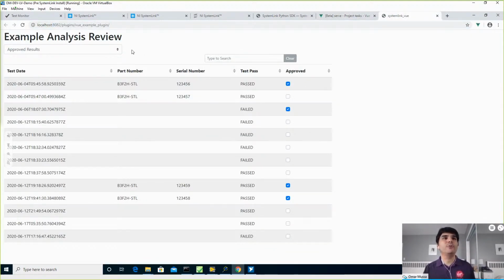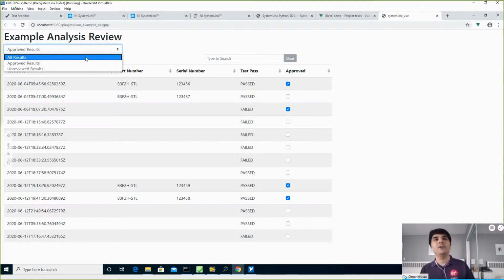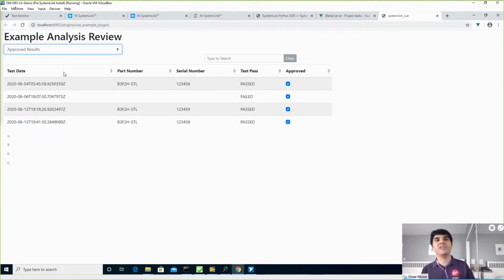I just need to do a couple more tweaks to make sure I have some documents or comments clear enough for other people to understand them. But anyway, I have two parts to this example that I want to demonstrate. One is server-side filtering of the data. So the way that I've got it set up, if you select all results, it shows all results. But if I select approved results, it does a query to SystemLink and returns only approved results.